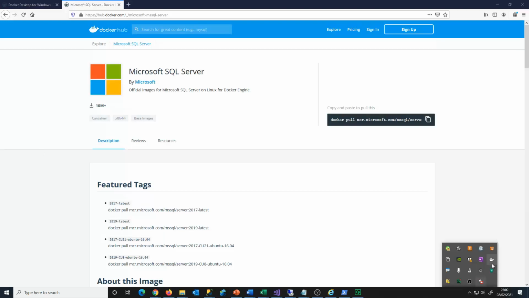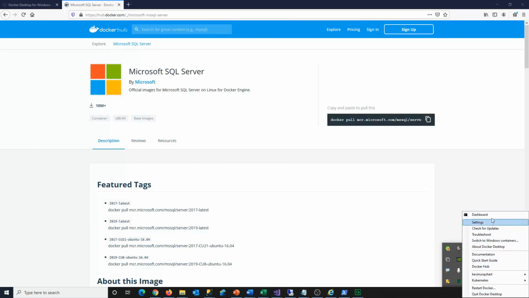Now, my Docker is nicely started. So if I right click it, you'll see we have these little options. One of them says switch to Windows containers. We're not going to do that. We're going to leave it as is, which is the default, Linux containers. The reason is that we're doing a Linux SQL Server, so we need the Linux container to run it because it's basically emulating Linux. So as long as yours says switch to Windows containers, you're good. If it says switch to Linux containers, click it. Simple as.